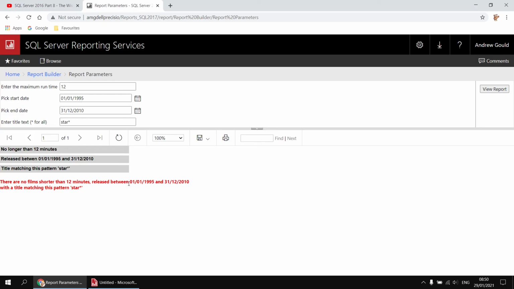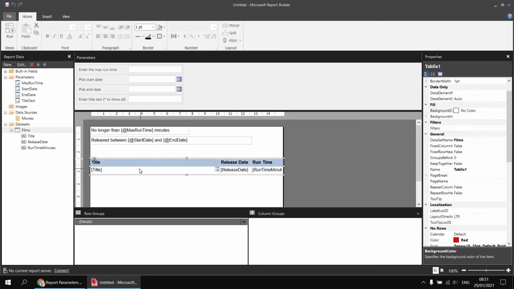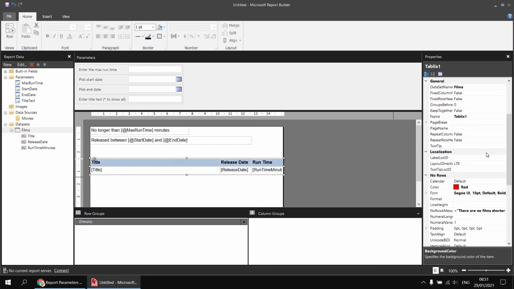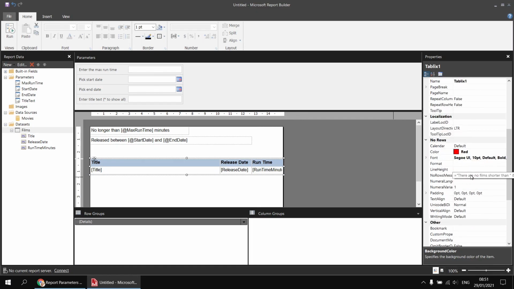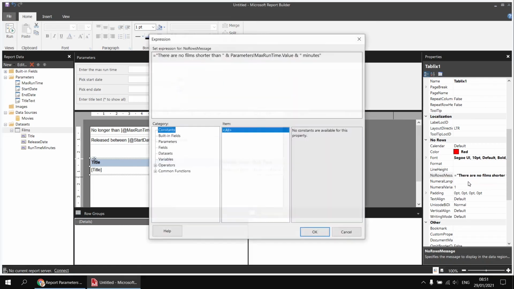Just one quick thing to mention on that. If I wanted to change the no rows message to show the date in a formatted fashion, I do need to do a little bit more work yet again to get it to appear in a particular format. So I'm going to head back to the design view of my existing report, and then I'm going to select my table and find the no rows message that I created earlier on. I'll click on the drop down arrow and I'll choose expression.